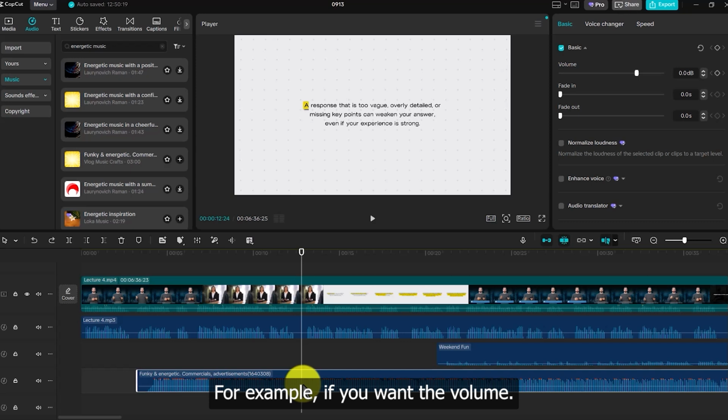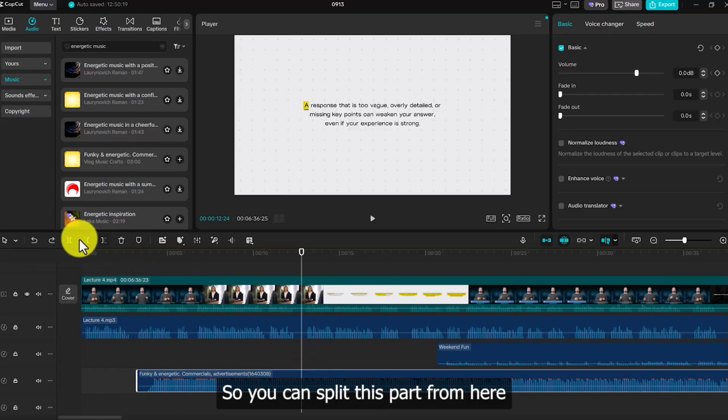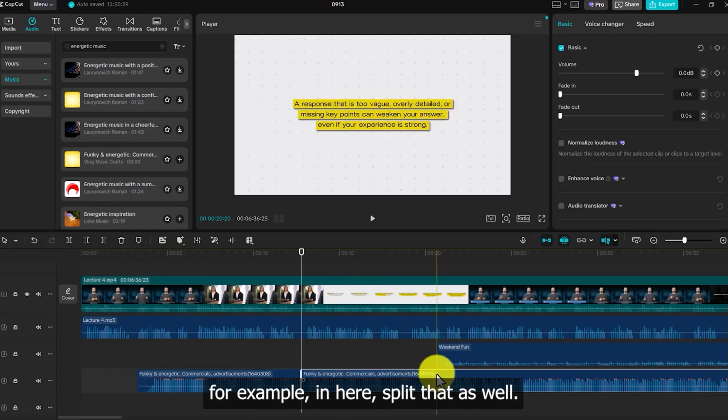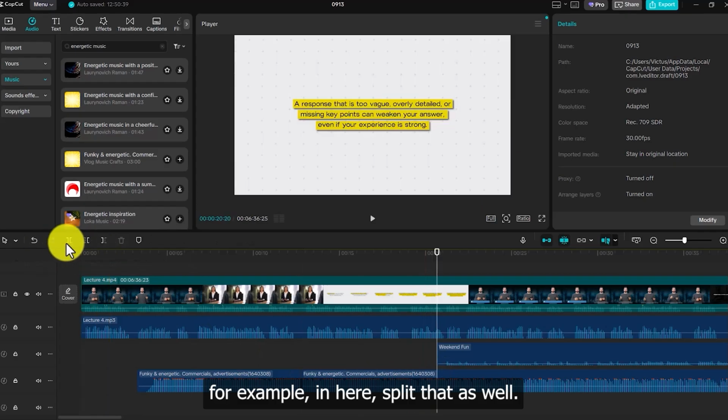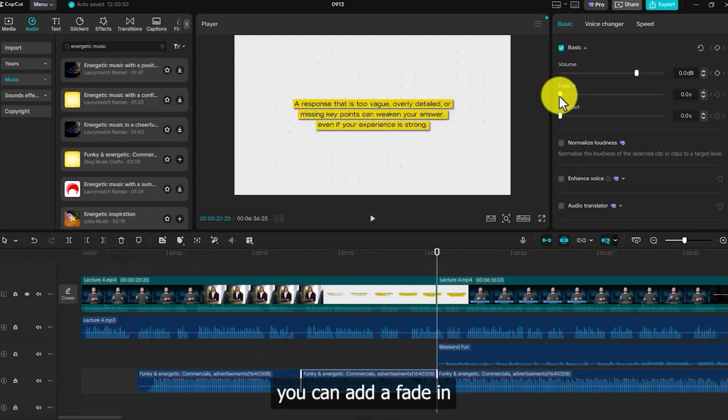For example, if you want the volume of the music to be a little lower at this point when this graphic comes, you can split this part from here and till that point, for example in here, split that as well. Select this clip in here, and here you can see you can add a fade in for this specific duration, or you can adjust the volume by using keyframes as well.